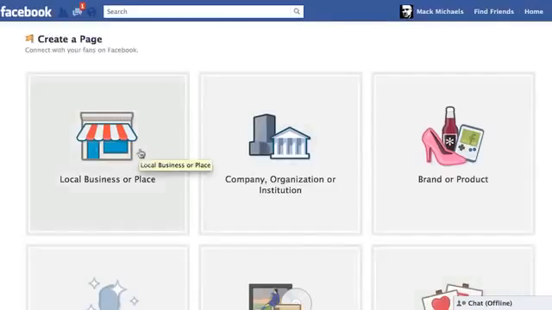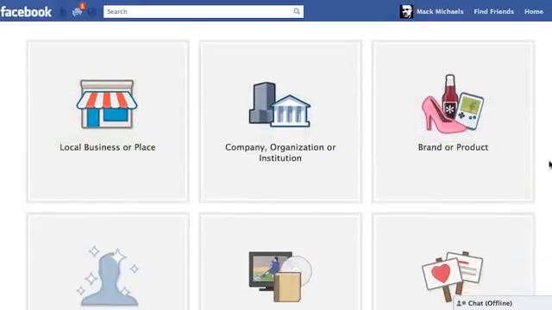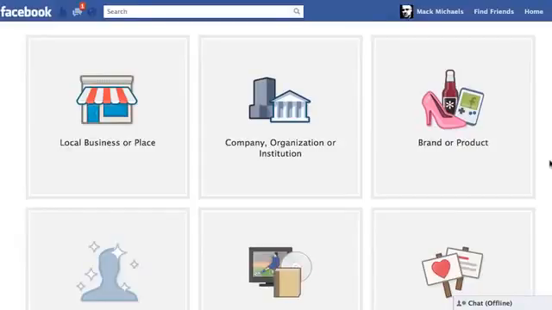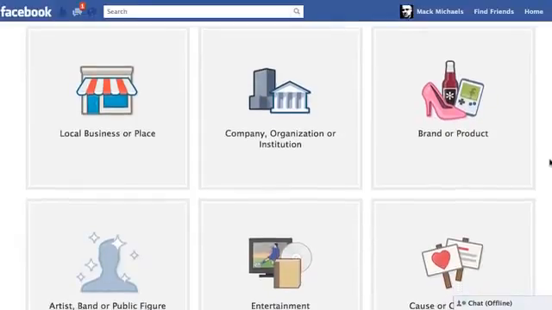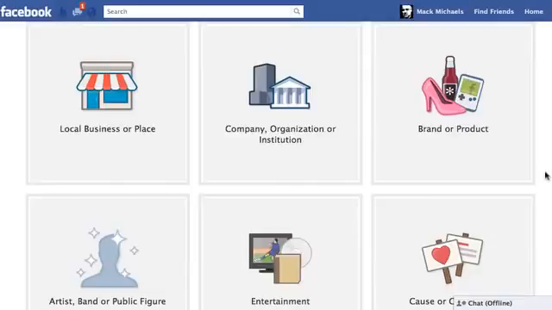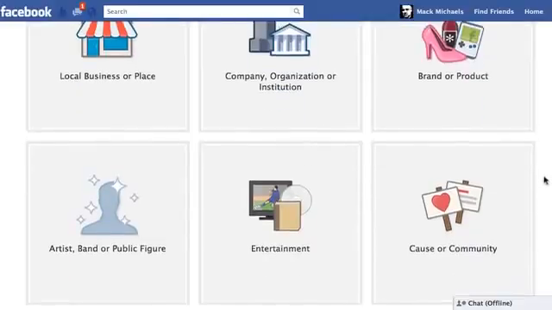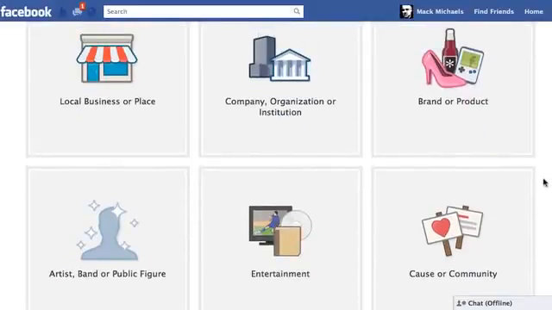Another way you can get to it is to type in facebook.com/pages, and it will take you to the same page. This could change from the time of making this video to the time that you actually go and do it yourself, because Facebook's always updating their interface. So what you can do is create a Facebook page.